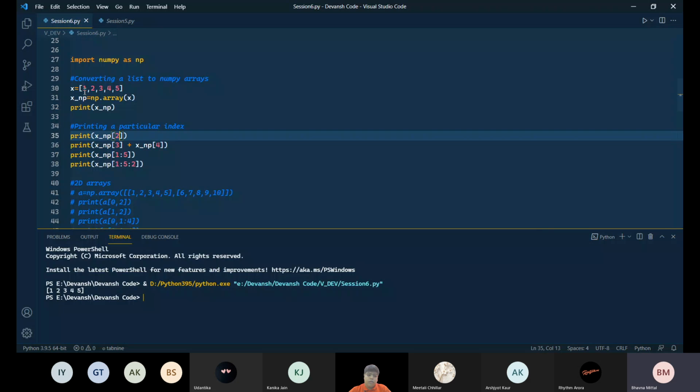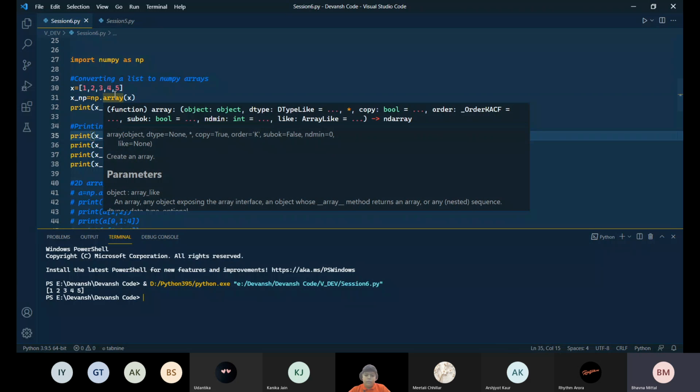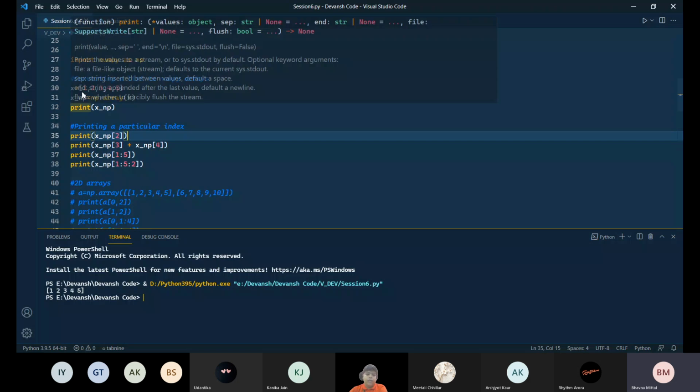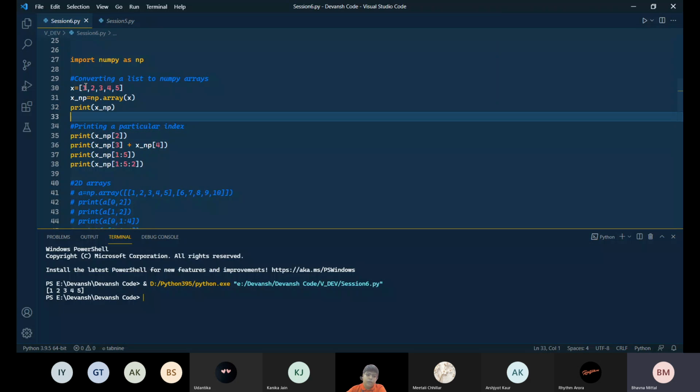Like I told you, in lists you are all aware of the indexes. In the same way, arrays also have indexing, right? Always remember that indexes start from 0. So 1 would be assigned to index 0, 2 would be assigned to index 1, and 3 would be assigned to index 2, right?